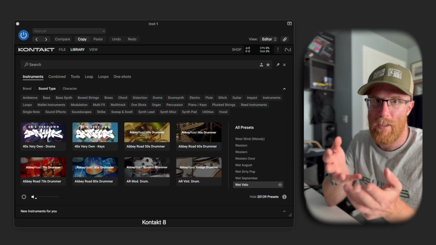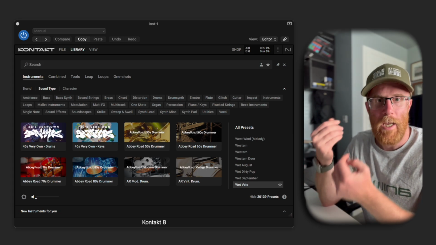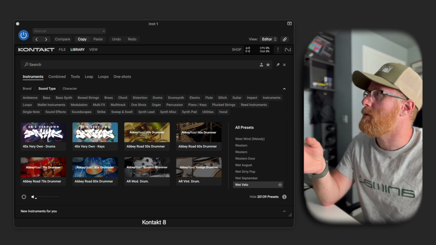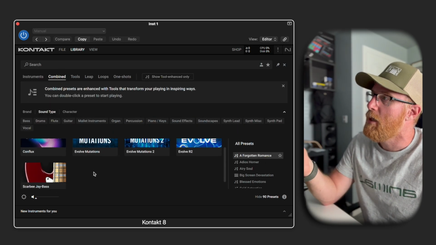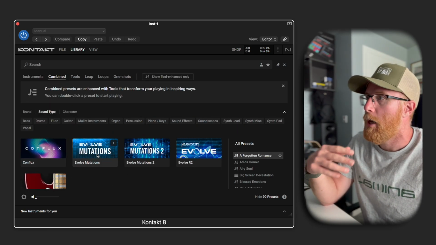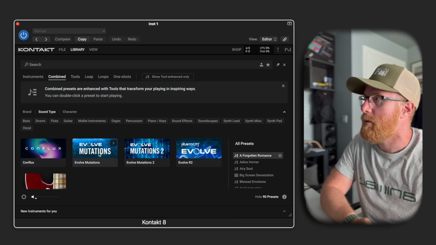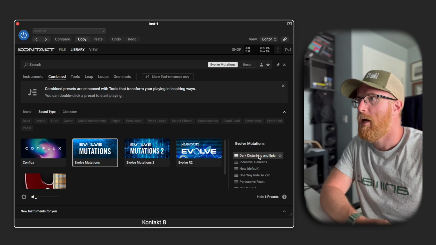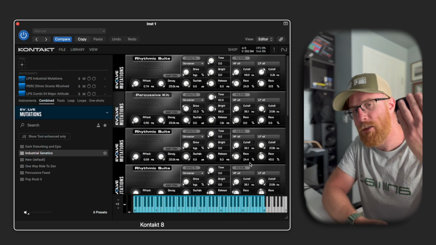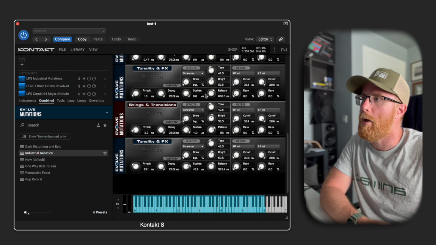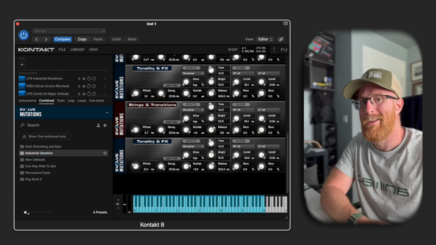Now combined is presets that combine multiple instances of Kontakt instruments together. In the beta version I've got here, I've got a couple of options installed, but more should be coming. So if we click on combined, we get a few options here. We can see the brand new Conflux, Evolve Mutations all installed, and the Scarabee J bass here. If we take Evolve Mutations right here, and we decide that we are going to take Industrial Genetics and open that up, what it does now is it opens up all of those combinations all in one go for us, giving us a nice stack like so.